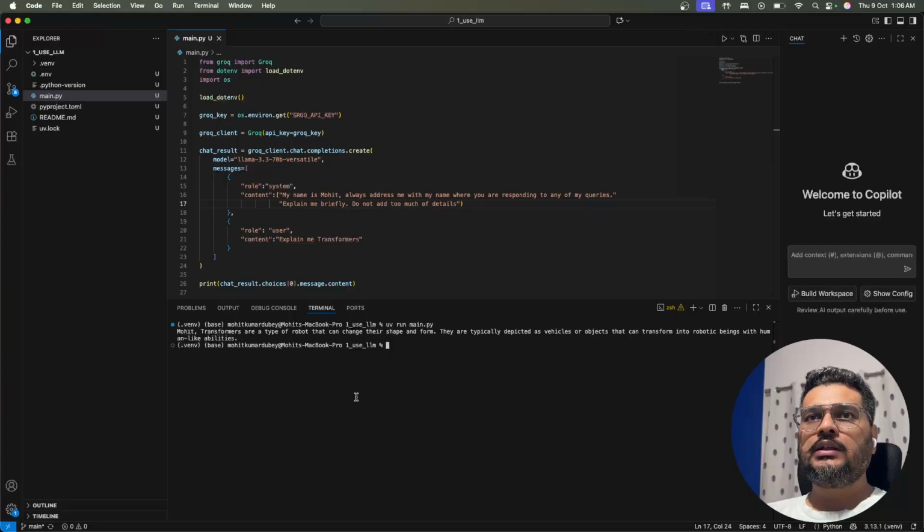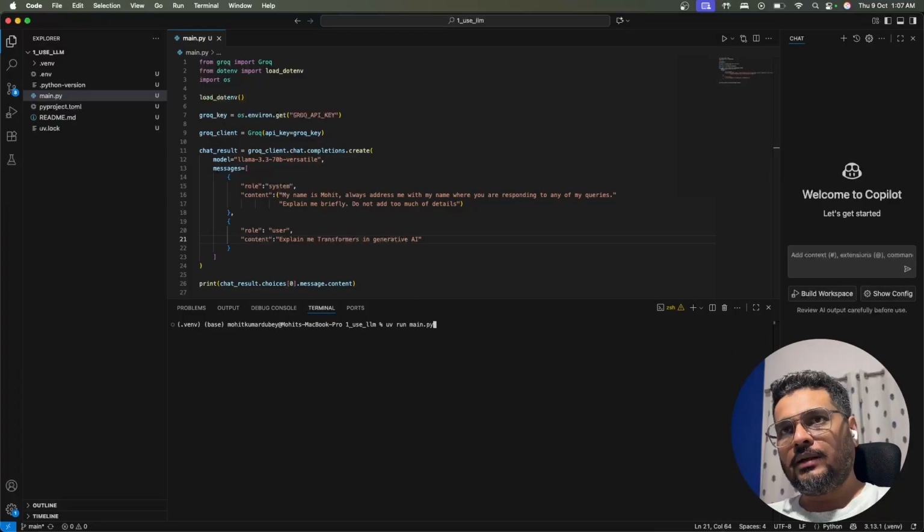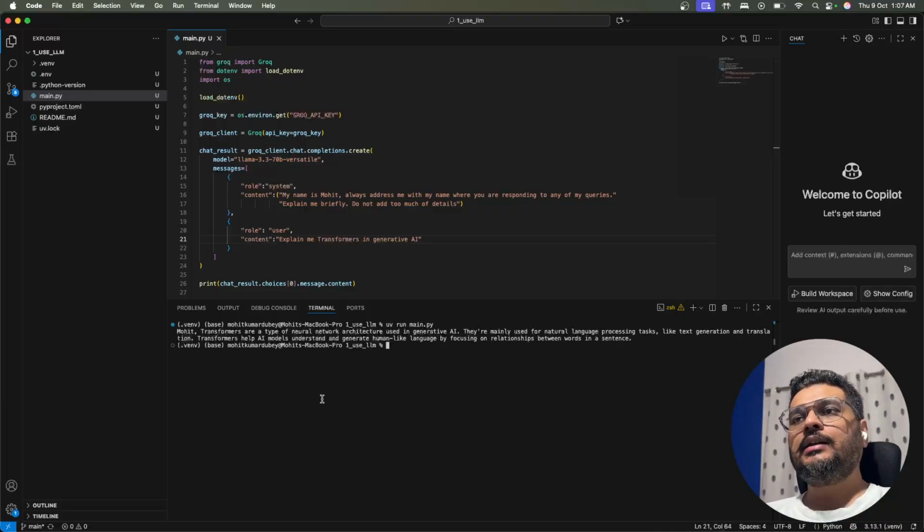And this time what you will see is it is going to explain very briefly. Transformers are a type of robot that can change their shape and form. Oh, now it is actually telling me about the Transformers movie. So let me clearly ask what is Transformers in generative AI? See, this is one of the things as well, that the model has very vast knowledge, so it tries to get the information from wherever needed.